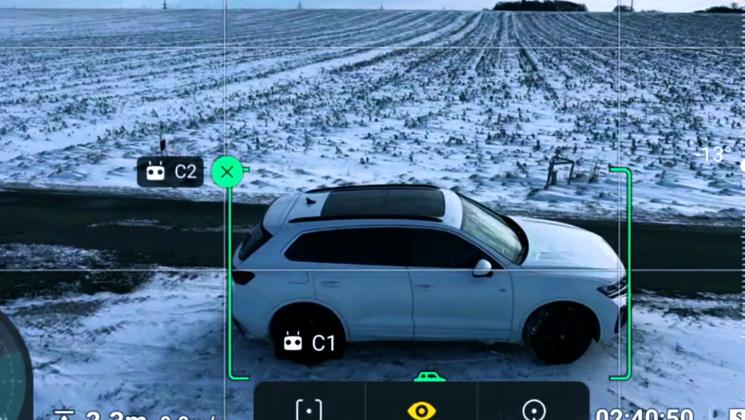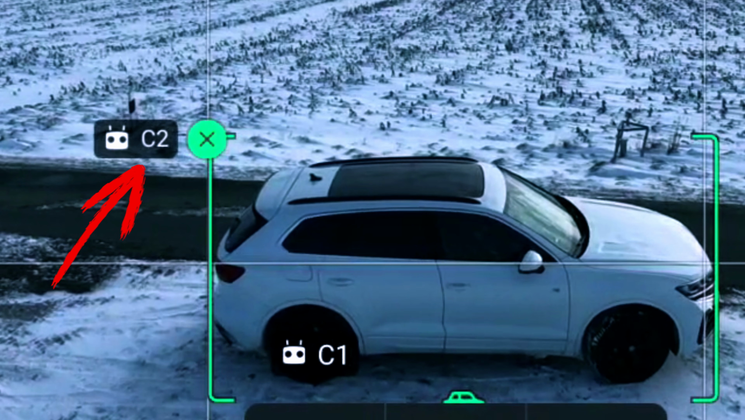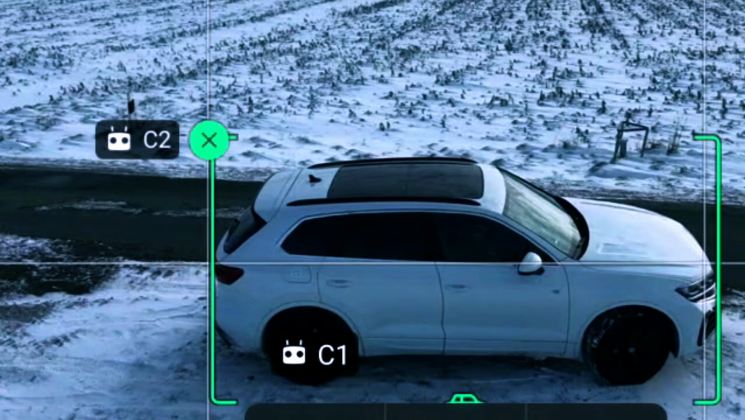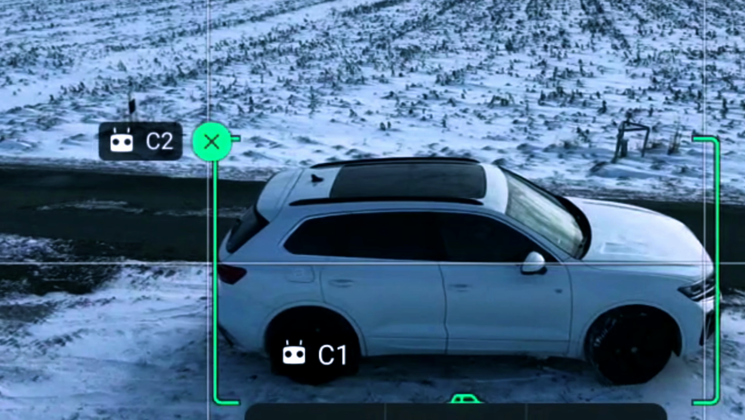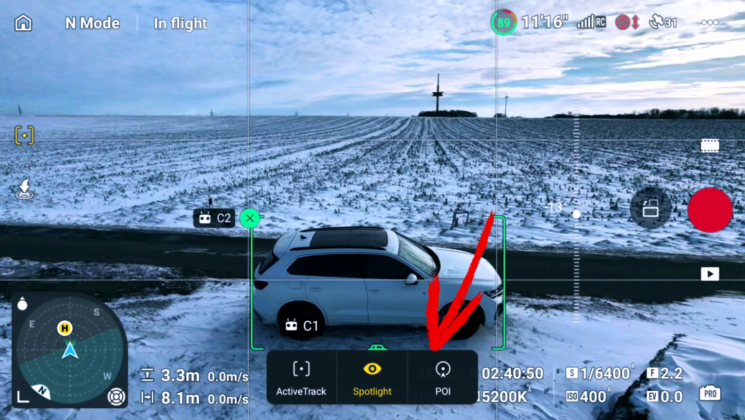Now let's take a closer look at the symbols that appear. In the top left corner of the selection box you can see a small green circle with an X inside. Right next to it is the RC icon with a C2 label. This means you can deselect the vehicle either by tapping the X on the screen or by pressing C2 on the remote controller. Along the bottom of the screen 3 new buttons appear: ActiveTrack, Spotlight and POI.